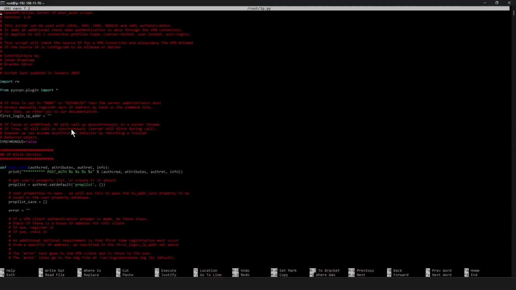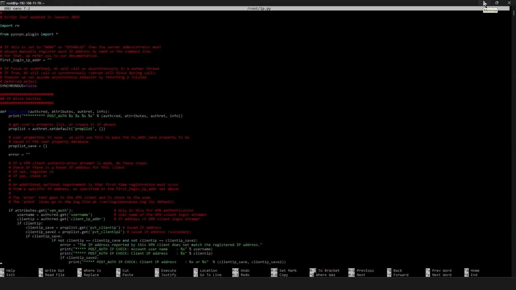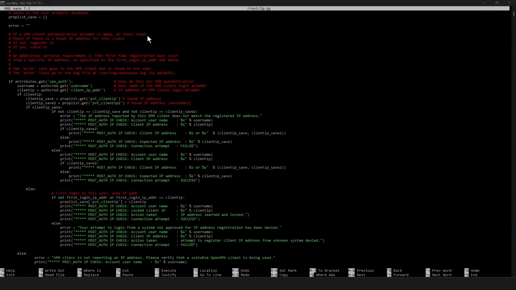If we scroll down here and look at the script, we can see in this script that the user logs in with the username. The client IP address gets registered on the first attempt. It does save the IP address, and from then on, that's the one that's going to be verified.